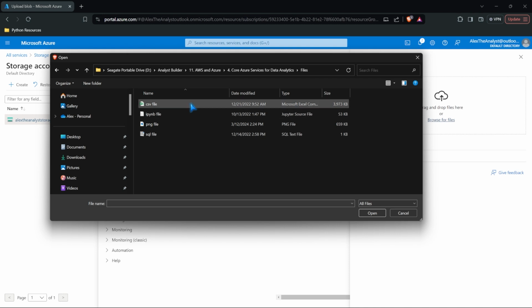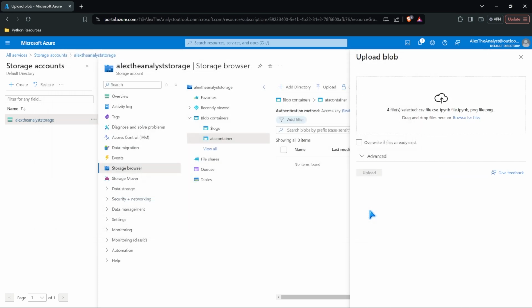So in here, we have a bunch of different files. We have a SQL text file, a PNG, which is just an image, a Jupyter notebook file, and a CSV. All these are completely different. None of these are similar in almost any way. And so what we're going to do is select all these, open these up, and we can upload these.